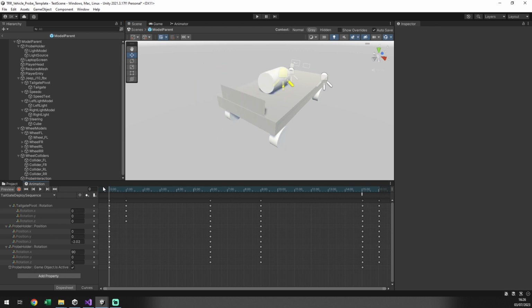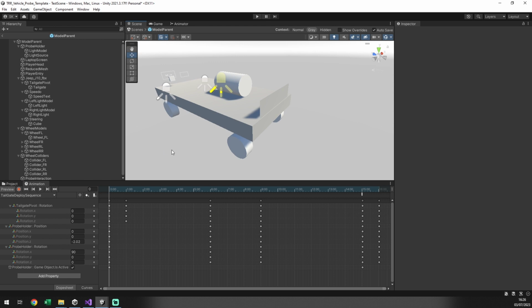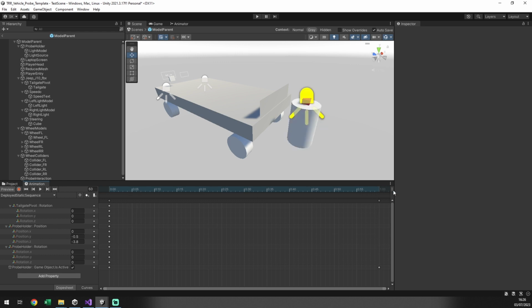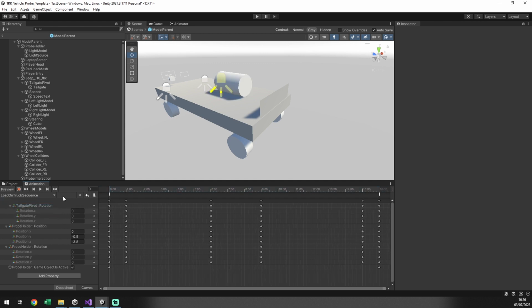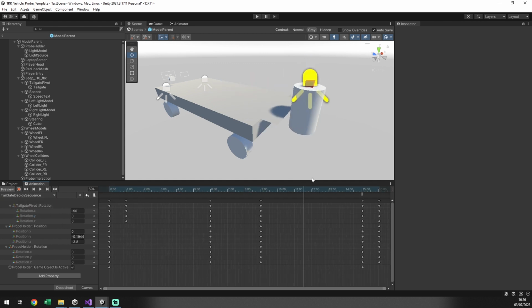You can use this as a starting point for your own animations. Next we've got the deploy static sequence. This literally just keeps the probe in the same position as it was when you started animating. So once it's reached the ground, it'll just stay in that position. This is just needed so that nothing happens to the probe until you decide to load it back onto the truck. Again, just make sure your positions and rotations match the same as when it's fully deployed.